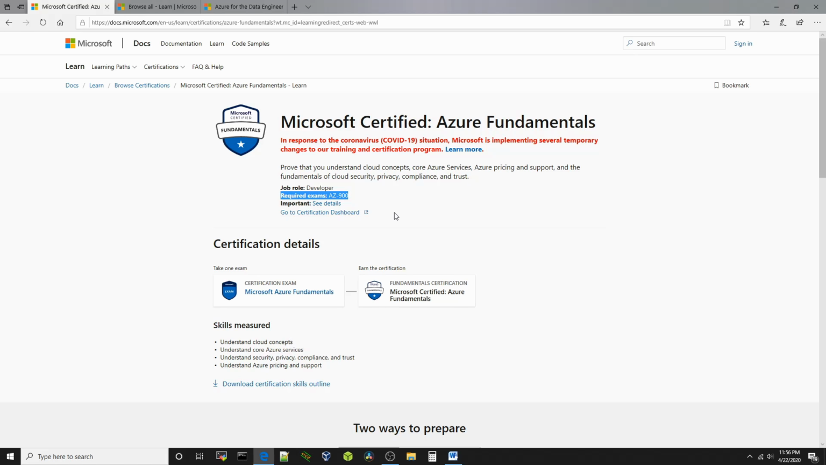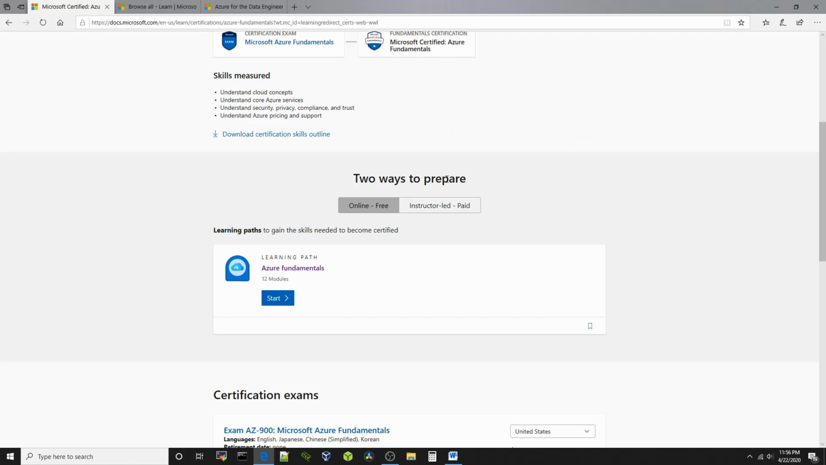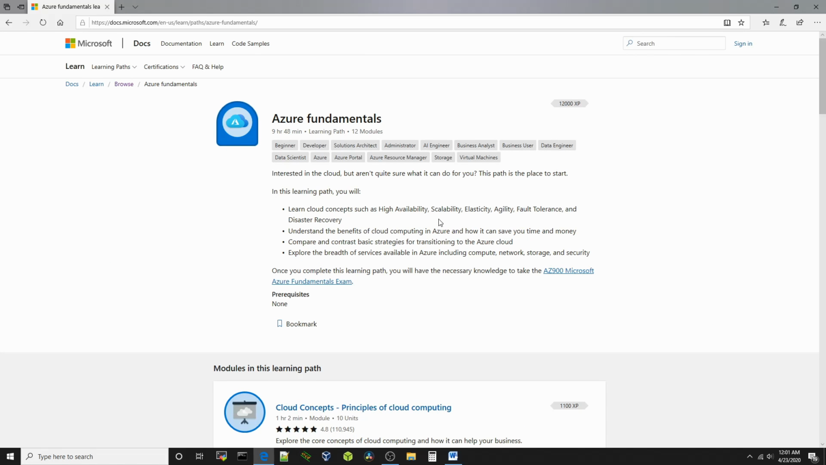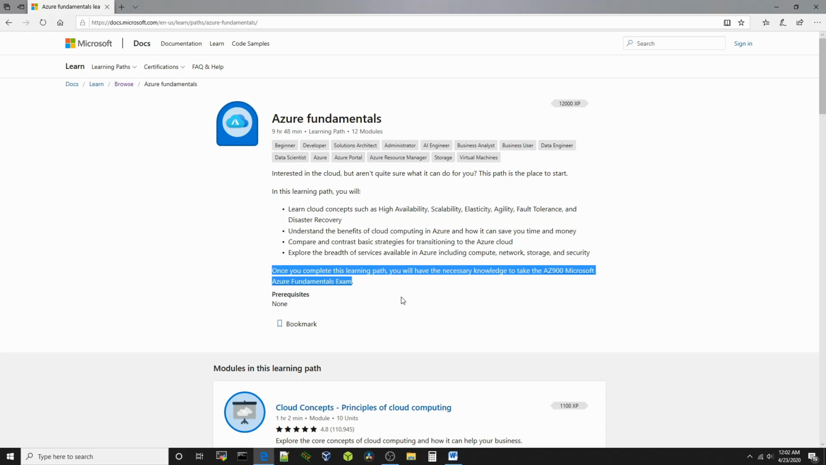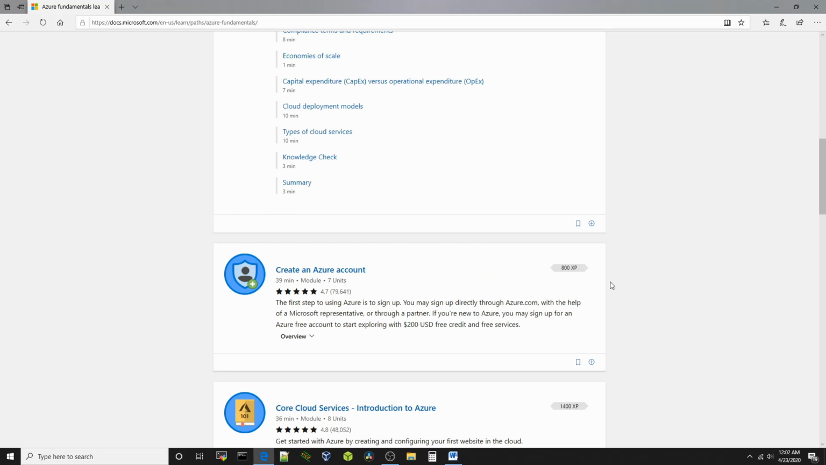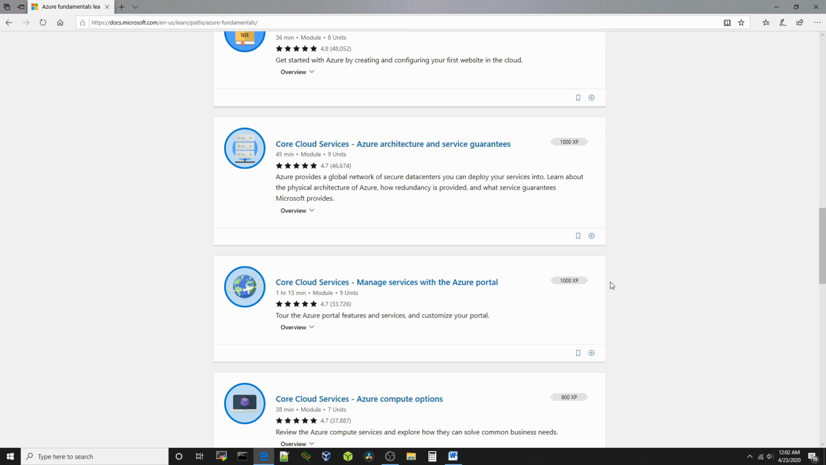But if we scroll on down, two ways to prepare. Online, free. So if we go ahead and click on to start, as we can see, we do get a brief overview of what we will be learning in this pathway. We also get, once you complete the learning path, you will have the necessary knowledge to take the AZ-900 Microsoft Azure Fundamentals exam. If we keep on going down a little bit lower, we can actually see the modules in this learning path, which, it's just really cool that they put everything that you need in one location.